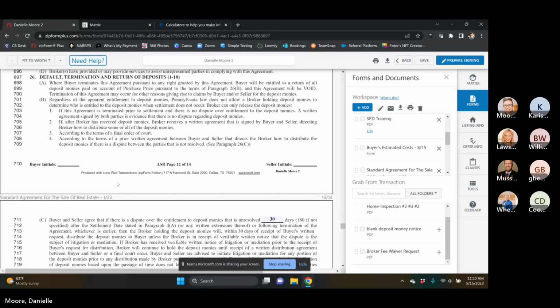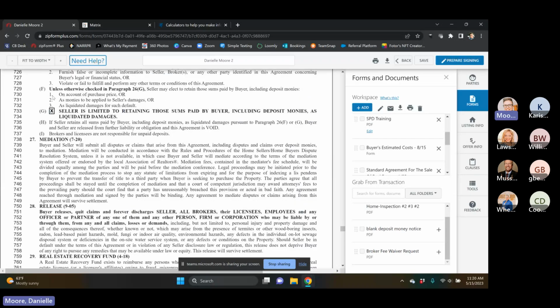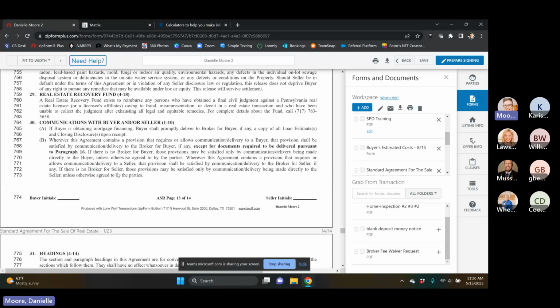Always, always, always select this. Seller's limited to retaining those sums paid by buyer, including deposit monies, as liquidated damages, meaning if your buyer decides to walk away the day of settlement, that seller cannot come back and sue them for any additional funds. Always click this button. Make sure that X is there.